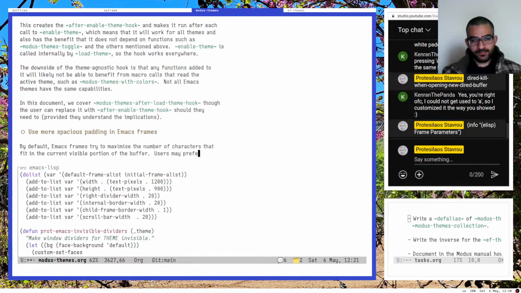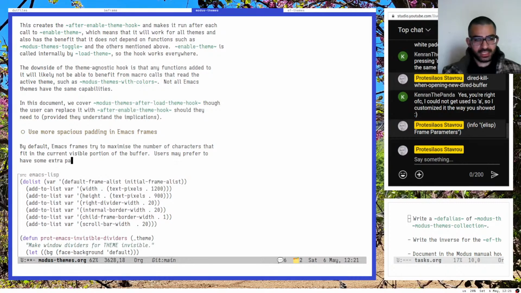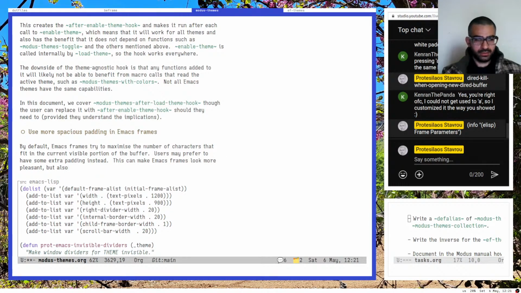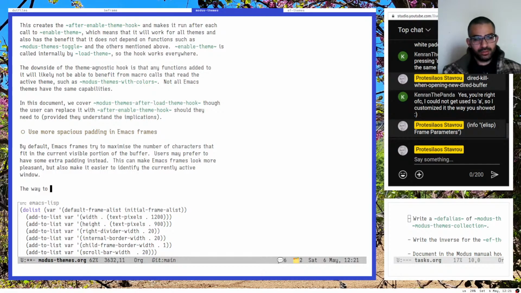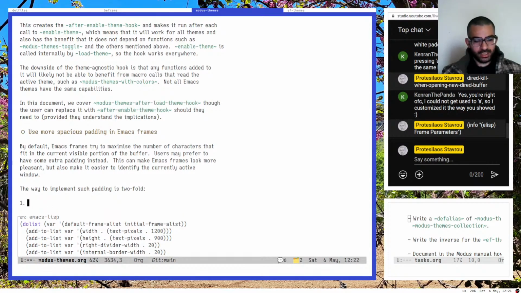Users may prefer to have some extra padding instead. This can make Emacs frames look more pleasant, but also make it easier to identify the currently active window. The way to implement such padding is twofold. And one is the user must, or actually we don't need the user. Let's have it directly, imperative.